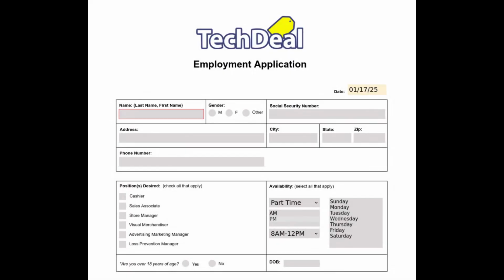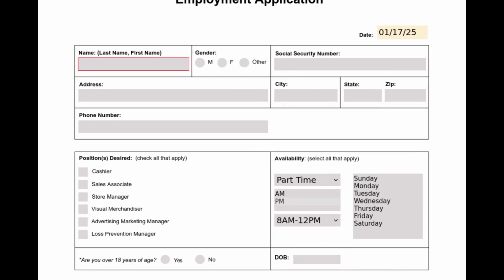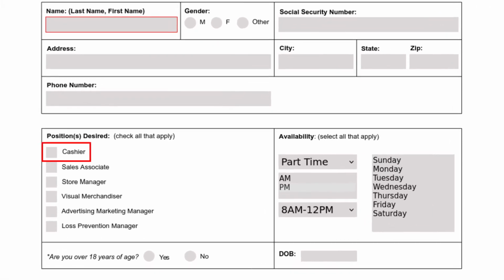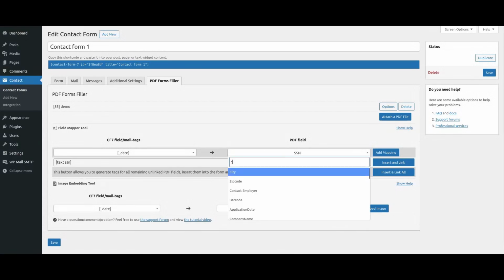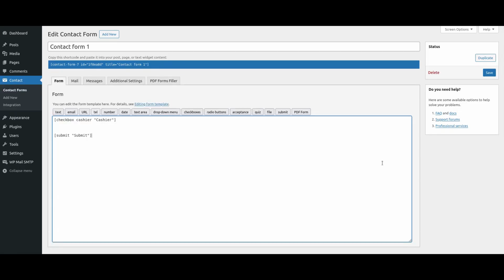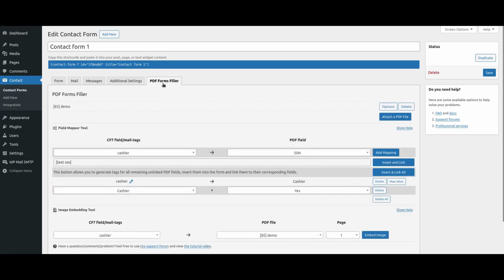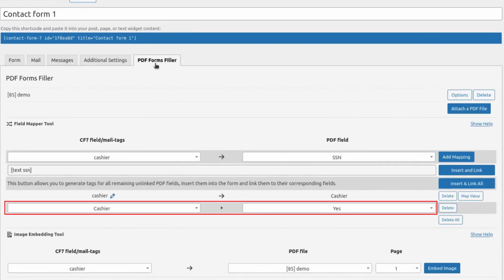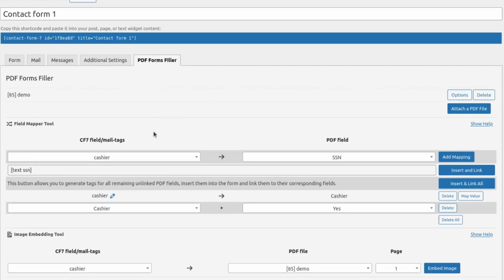Let's assume our PDF form contains a checkbox field named Cashier. We expect it to be filled when the user checks a similar checkbox in the Contact Form 7 form. To achieve this, you need to create a checkbox tag in the Contact Form 7 form and map the fields between Contact Form 7 and the PDF form. Note that an additional line has been added alongside the field mapping.